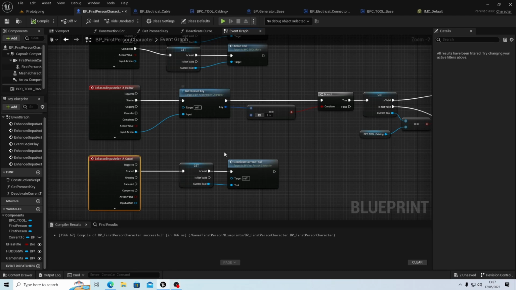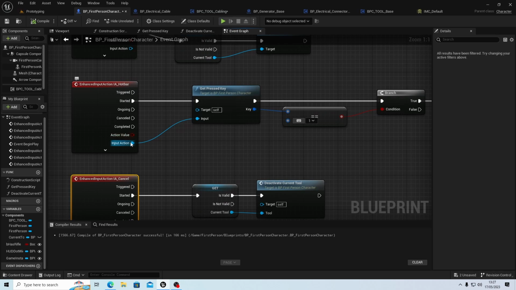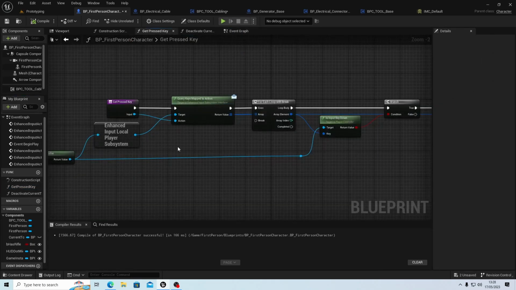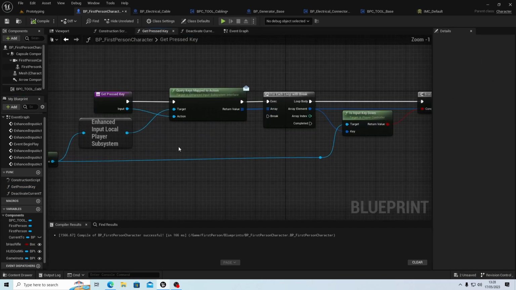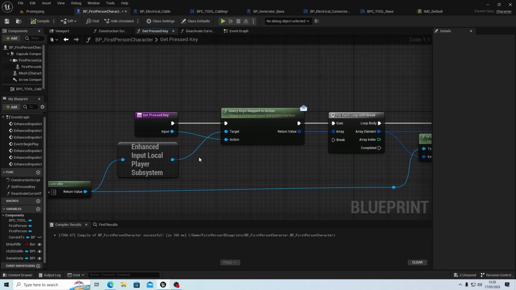So here is the function, and all we're doing is inputting the input action from our hotbar press, you remember the one which got number 1 and number 2? It goes into the input of this. Now that's part of the function. I'll show you how to make that now. So let's get key pressed. Okay, it's not massive. It's a little bit confusing, but it's not massive.